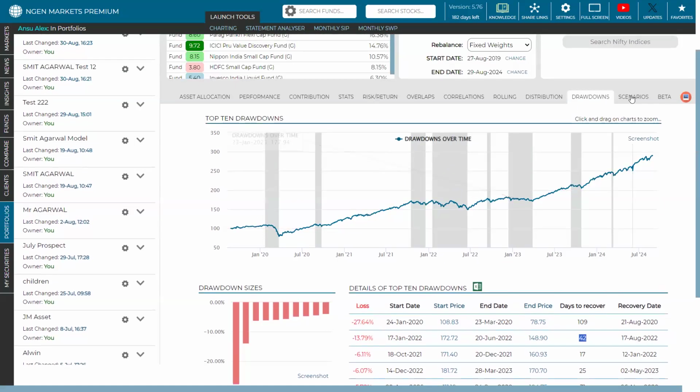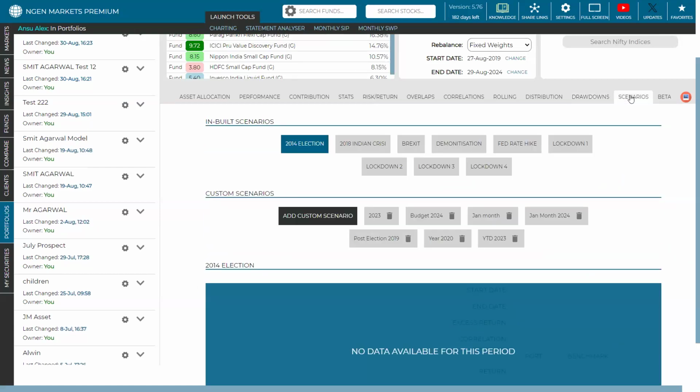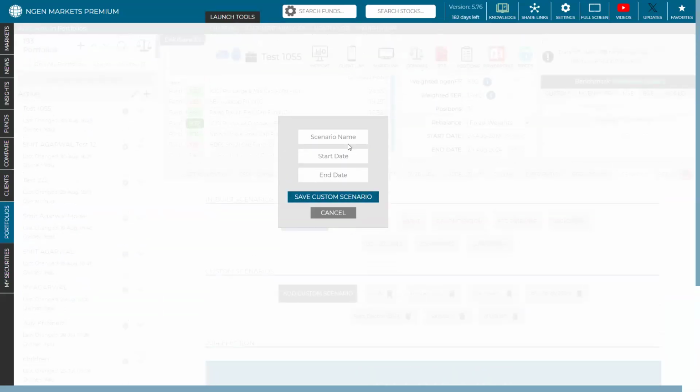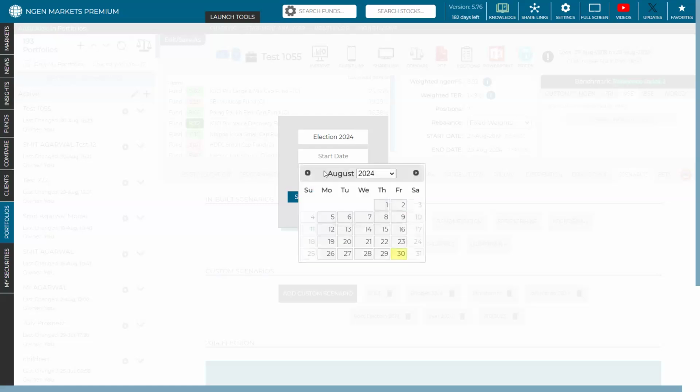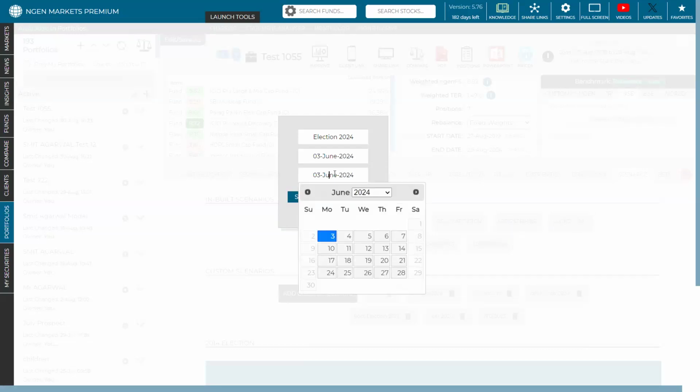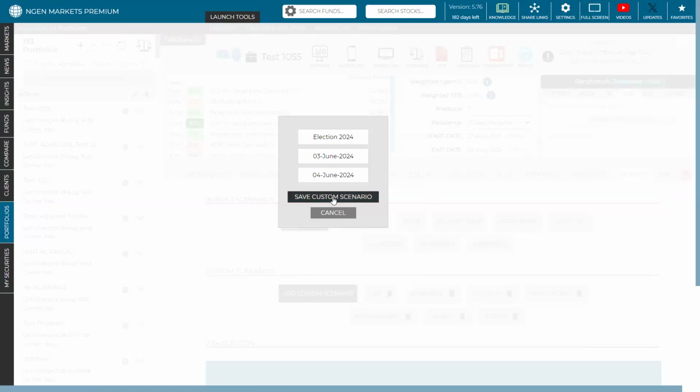Next to that, we have this scenarios tab on a portfolio level, which lets you create customized scenarios of your own. You can simply click on add custom scenario, and let's say you want to see how the portfolio performed in an election scenario, a budget scenario, or month to date or year to date performance. You can give it a name, input a start date and an end date of your choice, and click on save custom scenario.